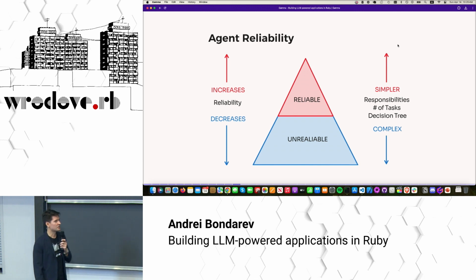So agents, anyone that's ever tried to build them, they're pretty unreliable. And this is the way I think about this: they become more reliable, the upper triangle, as the number of tasks or responsibilities that these agents are responsible for shrinks or decreases. So you kind of narrow down the set of responsibilities that AI agents execute, or the decision tree that the agent has to go down.